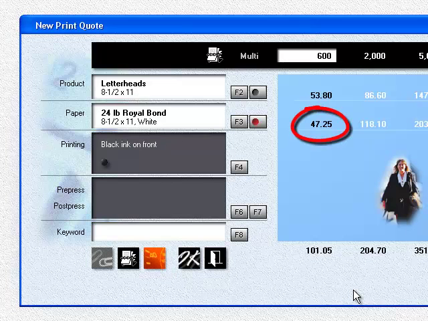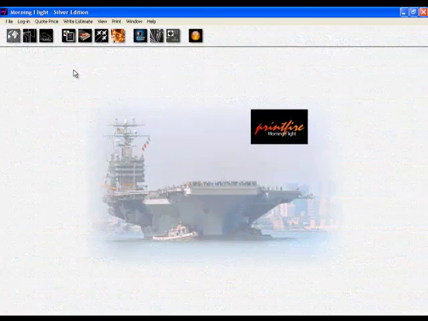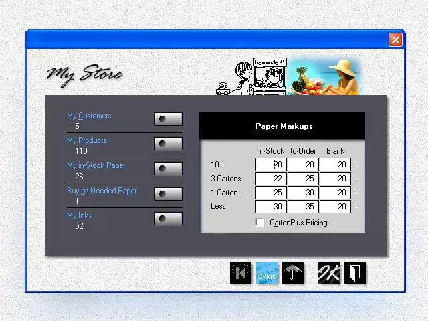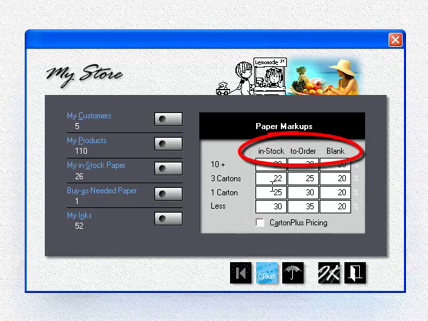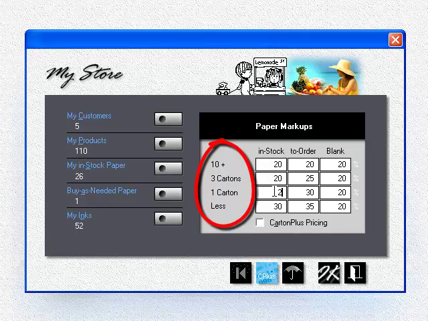The control center for setting paper markups is located in my store. The percentages you enter into the boxes here are what MorningFlight uses by default, separated by paper category and the quantity the customer is ordering. Want to use the same percentage across the board? Just enter identical values in all 12 boxes. With data validation turned off, MorningFlight also lets you enter 0 markup rates for in-plant shops.